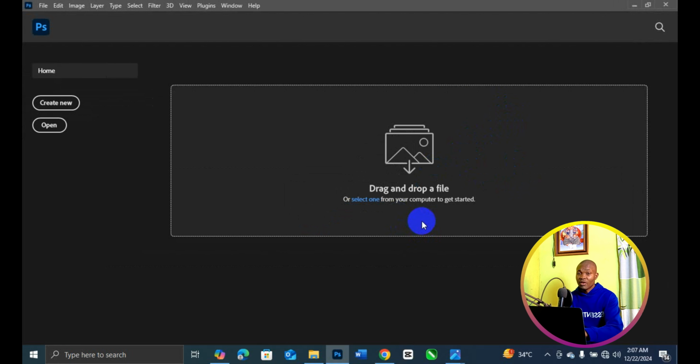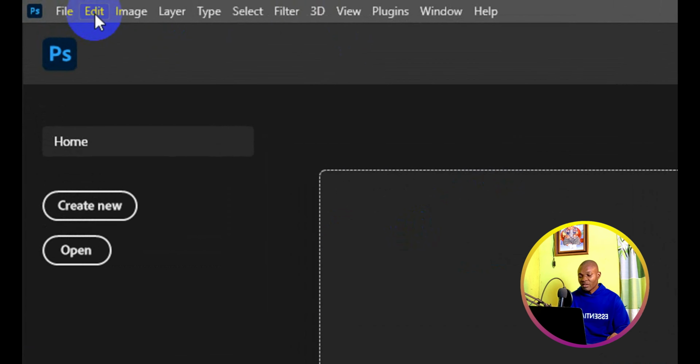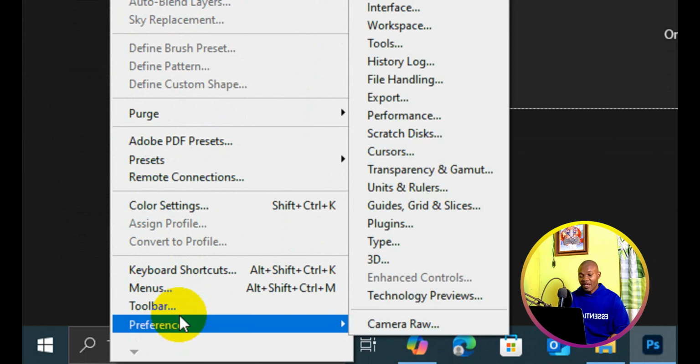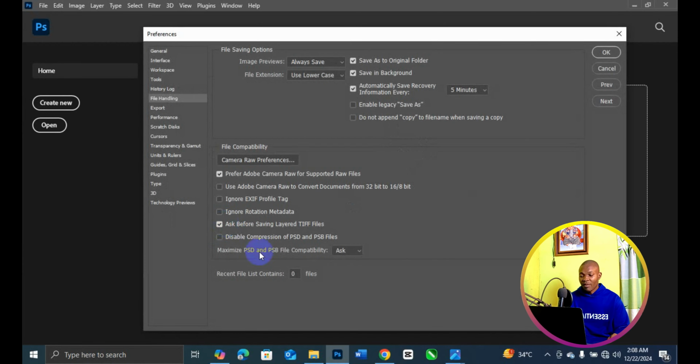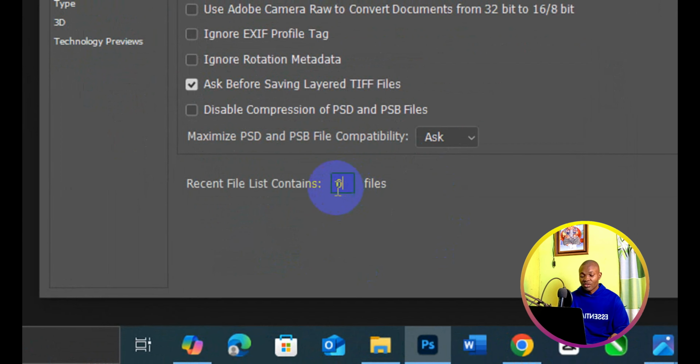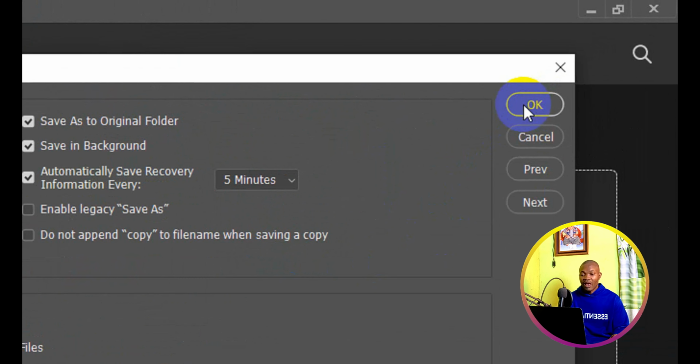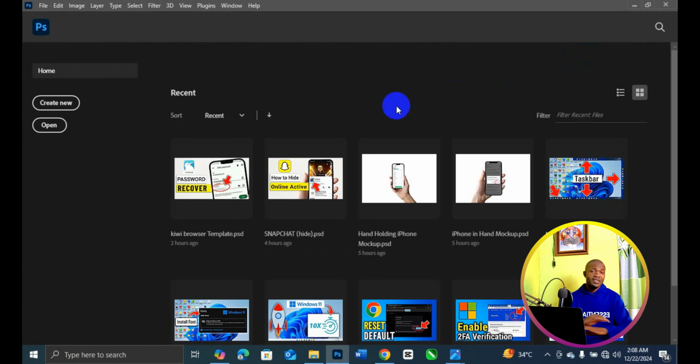So if you want to turn it on, simply come back to the Edit tab right here. Come to the bottom right here, go to Preferences, then go to File Handling, and this is going to pop up. Then come back right here. You can determine the number of recent files that you want to open. So, for instance, I'm going to put this to be 20 by default again. Then I'll simply come to the top right there, hit OK, and boom, you have it back. It's as simple as that.